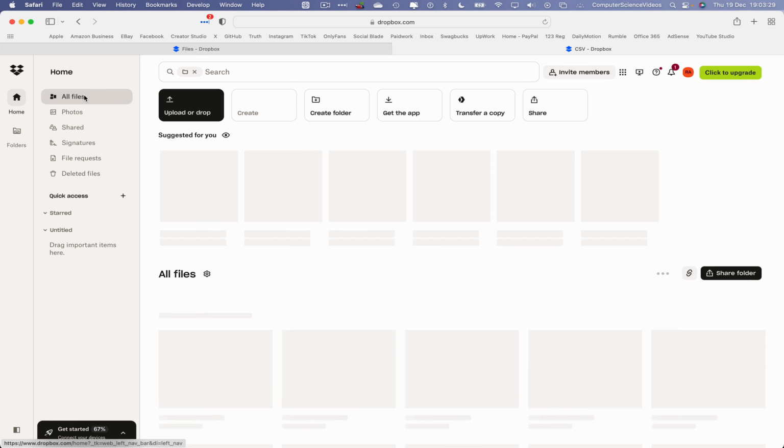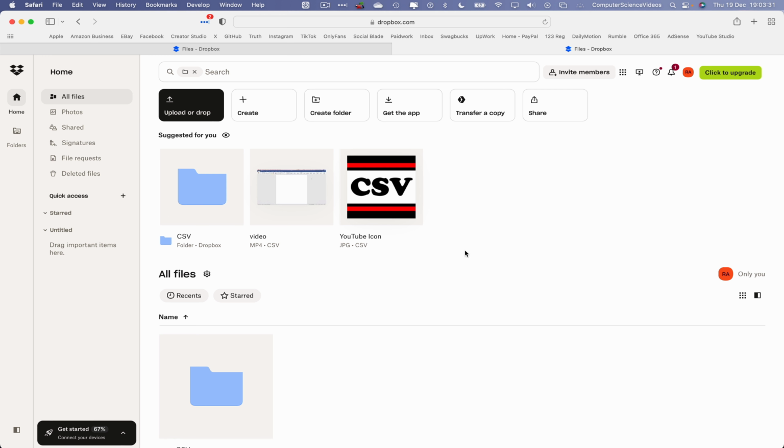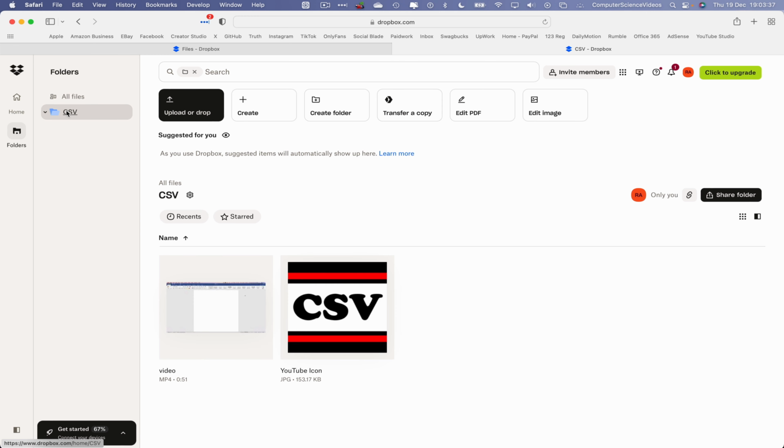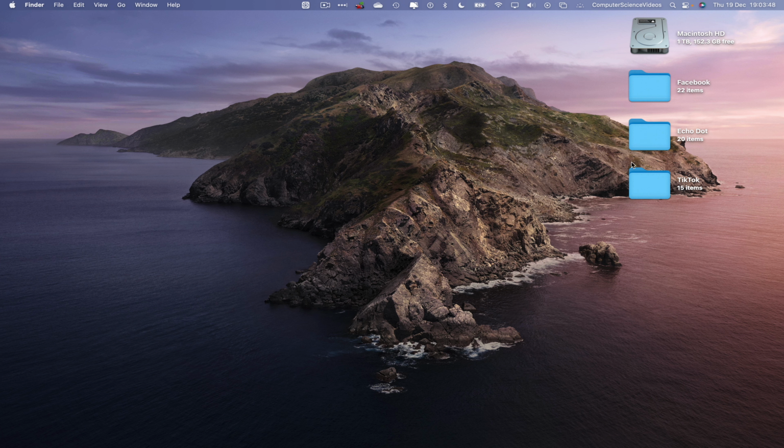Let's go back to All Files. We should then see all the information within files. Let's go to folders, go to CSV, click on this, and then we have the video and the image within that folder again from a different perspective. So we can now quit Safari.